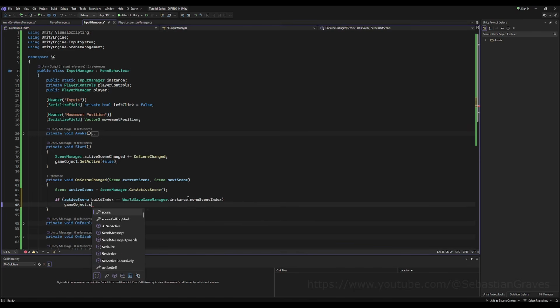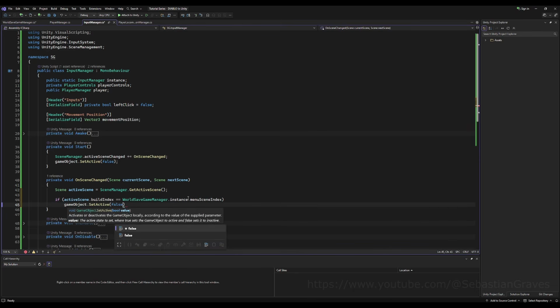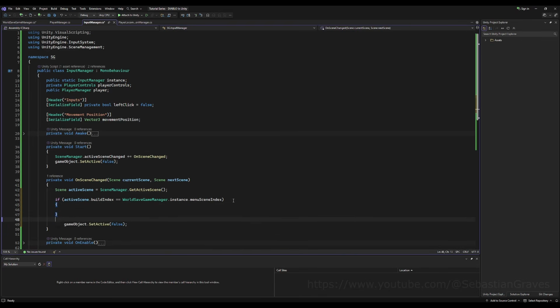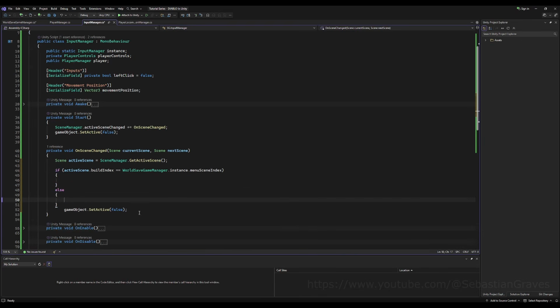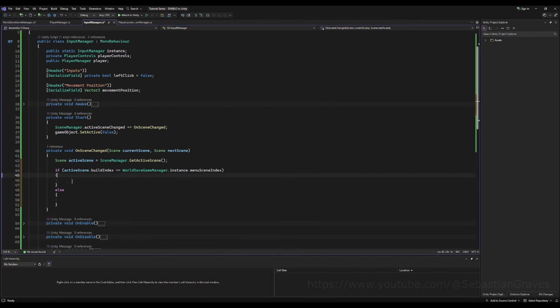And if you're working with many people or you think there's a chance of overriding your code like that, you should definitely use a getter and setter. So if the menu scene index is the menu, then we're going to set the game object to false. Otherwise, we're going to set it to true.